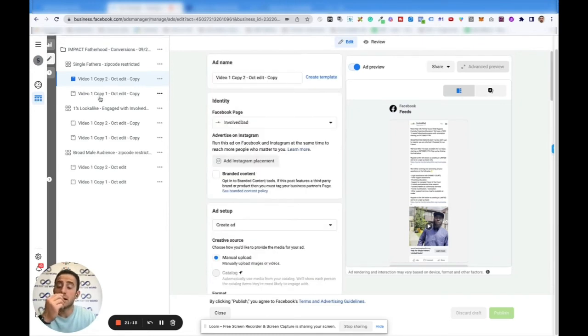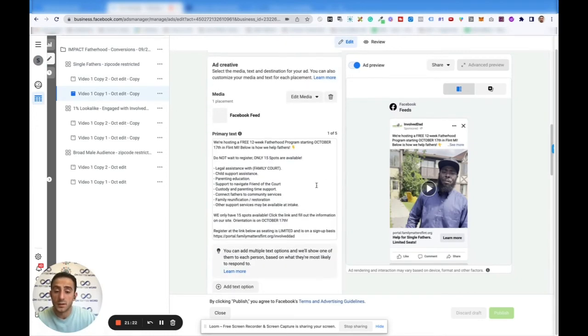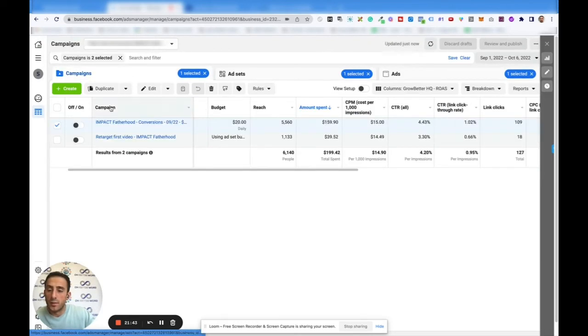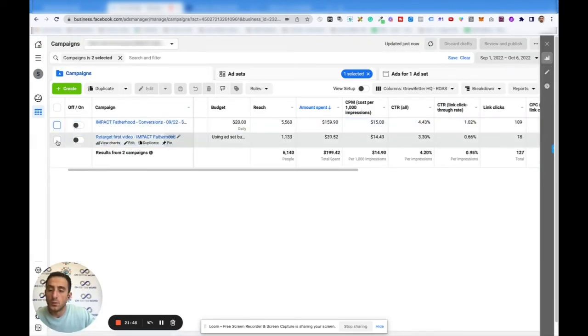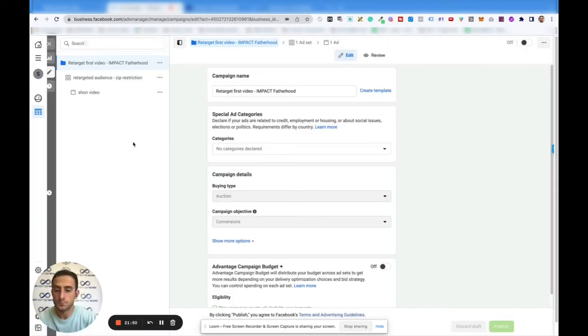The other test is just a little bit different copy. You see, it's just shorter. So sometimes I test short copy with long copy. In this case, they both do pretty well. So I didn't want to turn one off and one on. We kept them both running, but there's really no difference in this one as well. So that is the prospecting campaign. And then we'll go into the retargeting campaign. So we'll jump right into this.